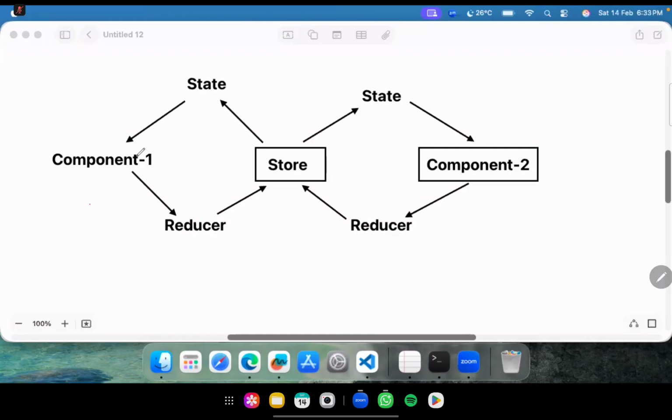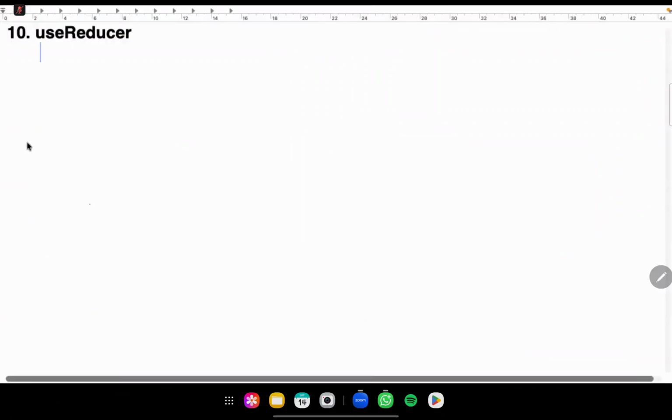So now what is the advantage of this? You have a global state, and the global state is accessible across any component. You can access and use it across any component. That is the main concept of the reducer. So how does the reducer work, what is useReducer? We will see here.